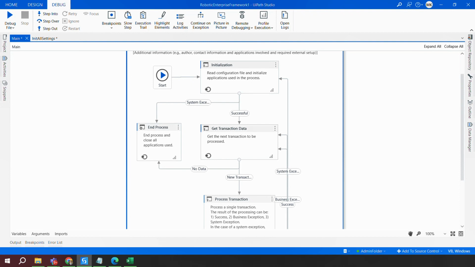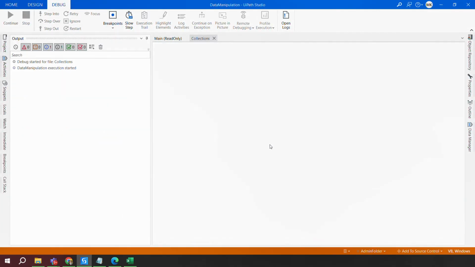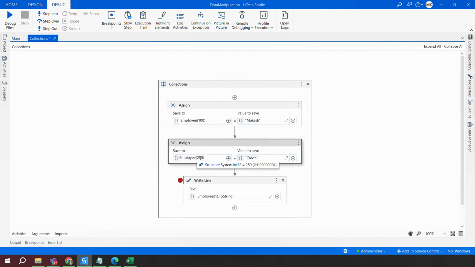One example of using the collections. Okay, so let's keep the first key as 100, the second key as 200, right?